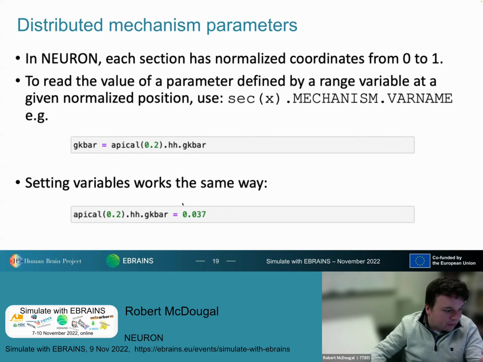So obviously, in the context of Hodgkin-Huxley, incrementing gkbar is going to increase the potassium conductance, or you could think of this as increasing the potassium channel density. So if you want to know what happens with more potassium channel density, increase gkbar. If you want to know what happens with less potassium channel density, decrease gkbar.